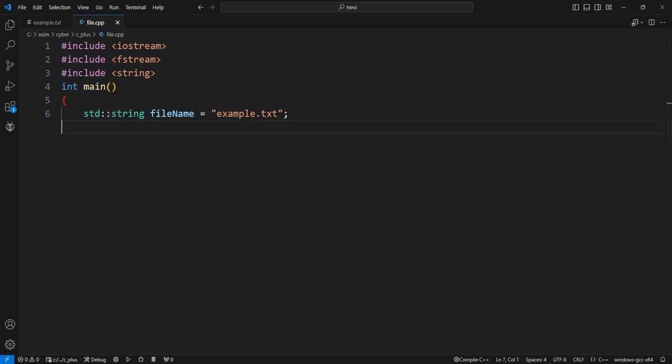Create an ifstream object called inputFile to manage reading from the file. ifstream is used specifically for input file streams, meaning we want to read data from the file. We pass fileName to the constructor to open the file when inputFile is created. Opening the file for reading.